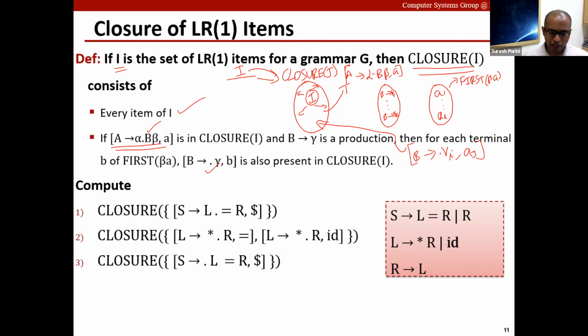So there are a few example problems we have here. Let's try to get intuition about this closure set computation through these examples. Let me share the whiteboard.